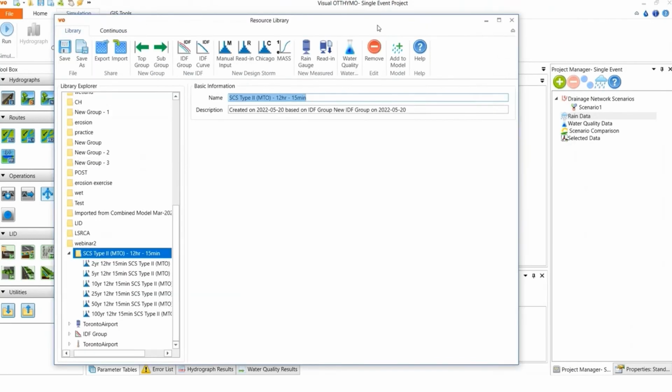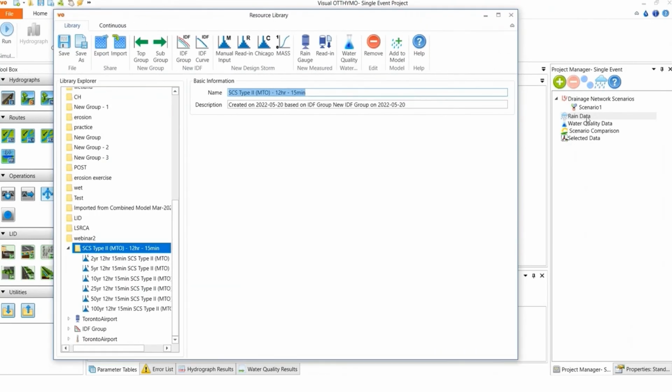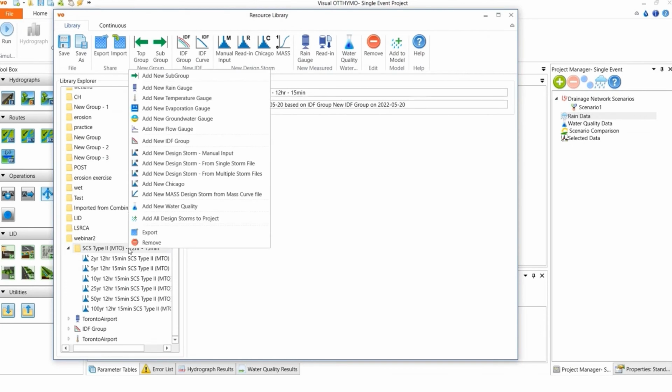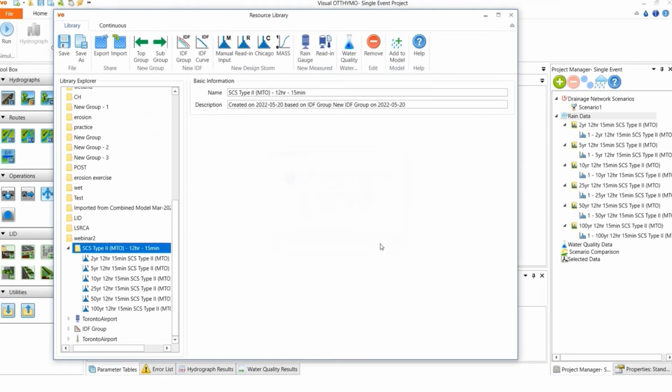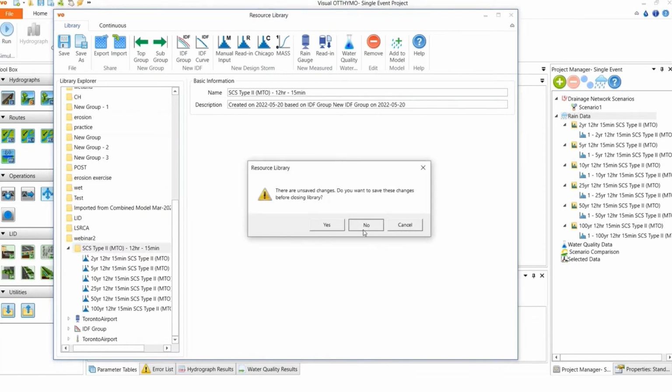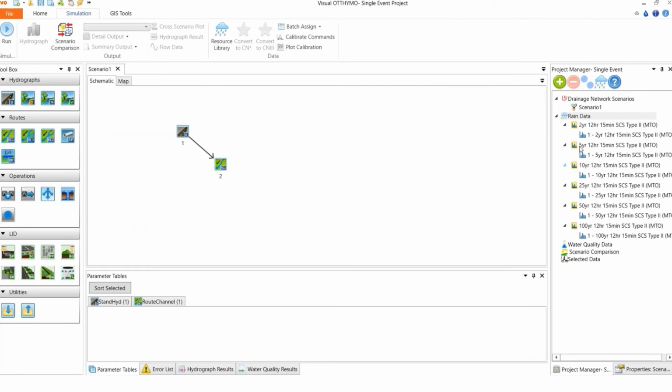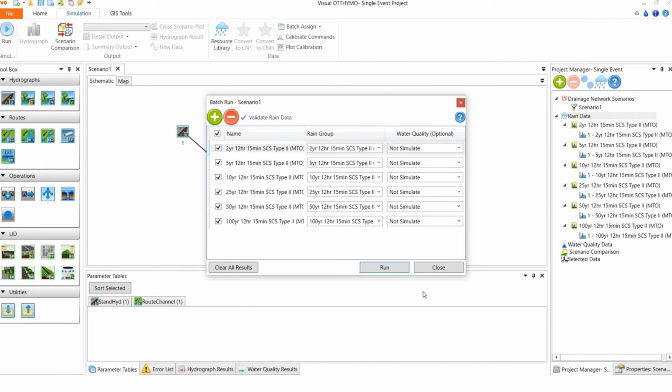Then the next thing to do is add to the rain data group. So you right click, and you choose add all design storm to project. Okay, and then automatically a run will be created as well. So you see all my rain data design storms in the project manager, and then you can save it. In this case, I don't want to save. I already have. So you have design storms from 2 to 100 year, and then you go to run, and you just need to click the run button.